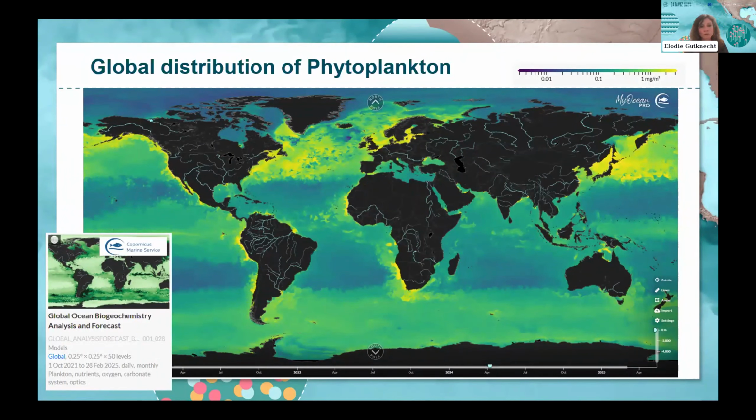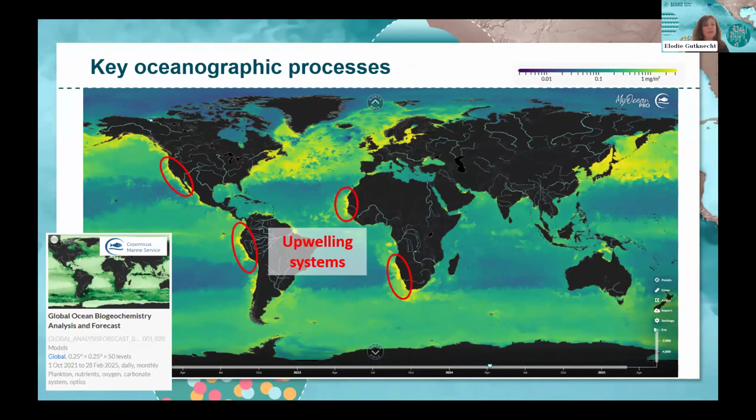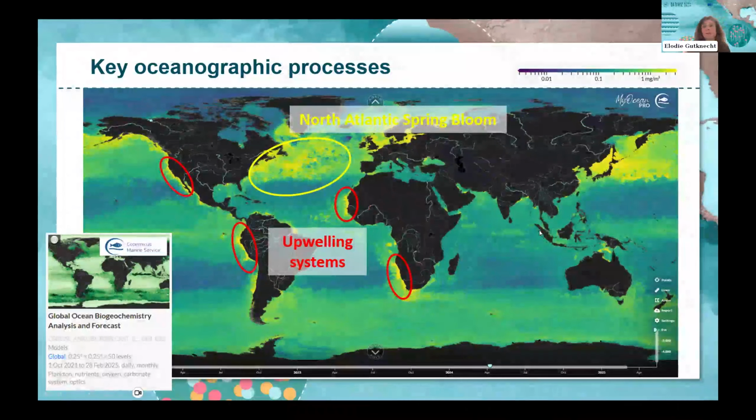So I'm going to focus on two phenomena today, and I will describe how they function. The first one is called upwelling. There are four major upwelling regions in the world. They are located on the eastern edge of the Atlantic and Pacific Oceans at mid-latitude. They are located off California, Peru-Chile, Canary, and Benguela. And the other important phenomenon I'm going to tell you about is called the North Atlantic spring bloom.